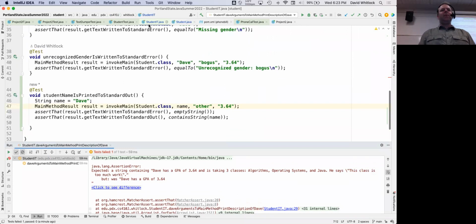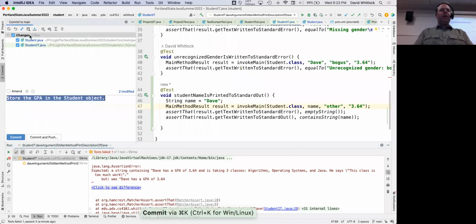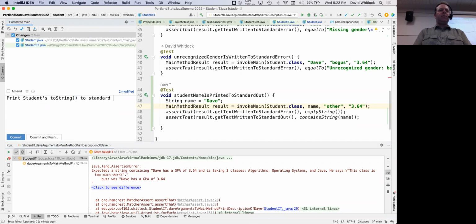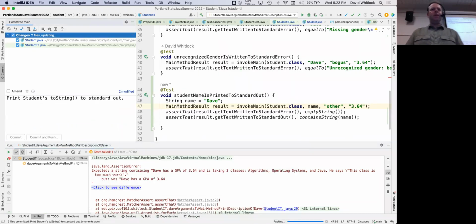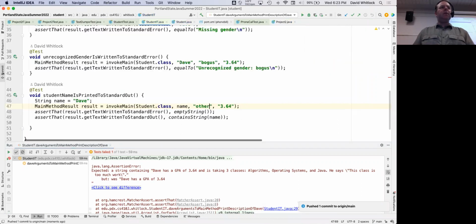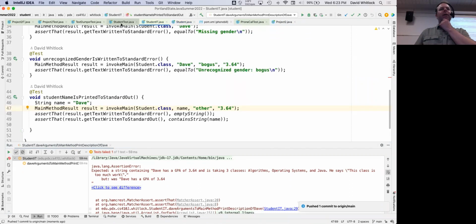So let's go back to our student test. I know, let's commit these changes, get them off the plate here, so then print student's toString to standard out. Okay, push that. Get rid of that. Okay. Now let's go back to our test.